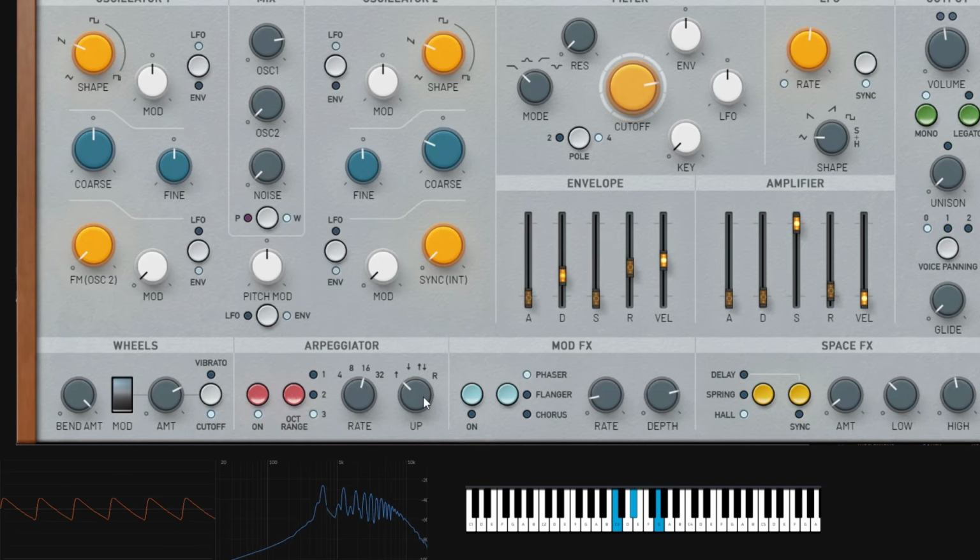Then you have your modes. It's going to be up, which is what it's doing right now. Then it can be down, up and down. And then you have the R, which is random. And again, it's a very simple arpeggiator.